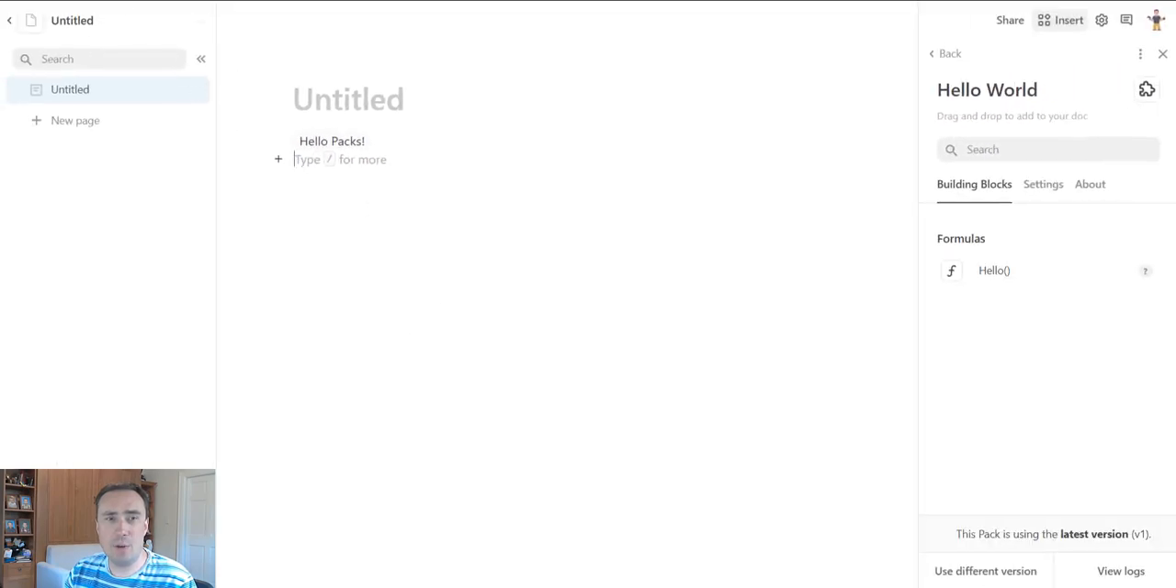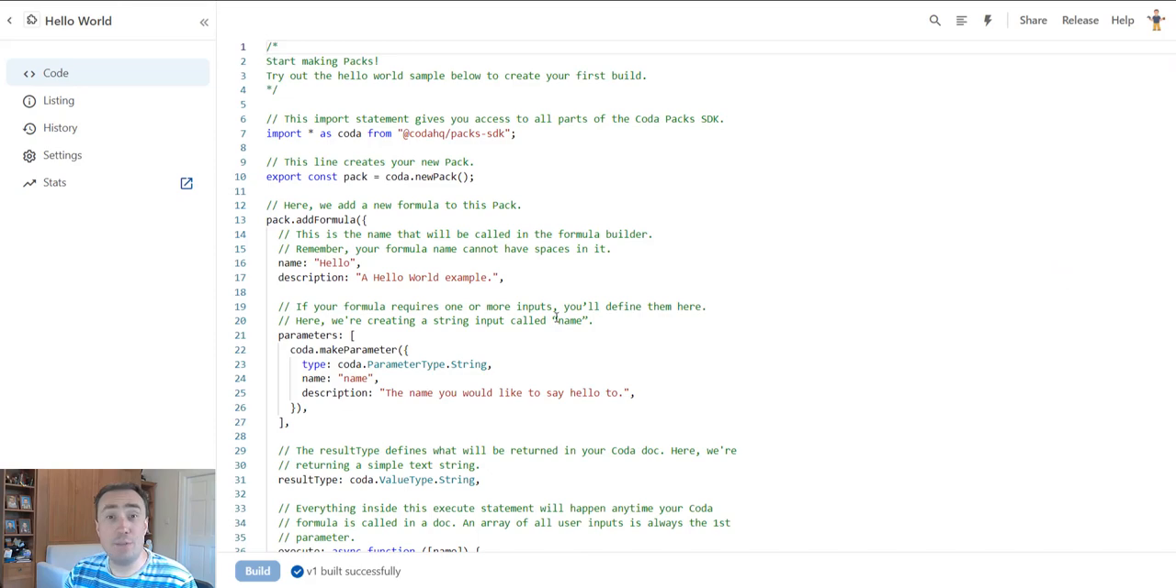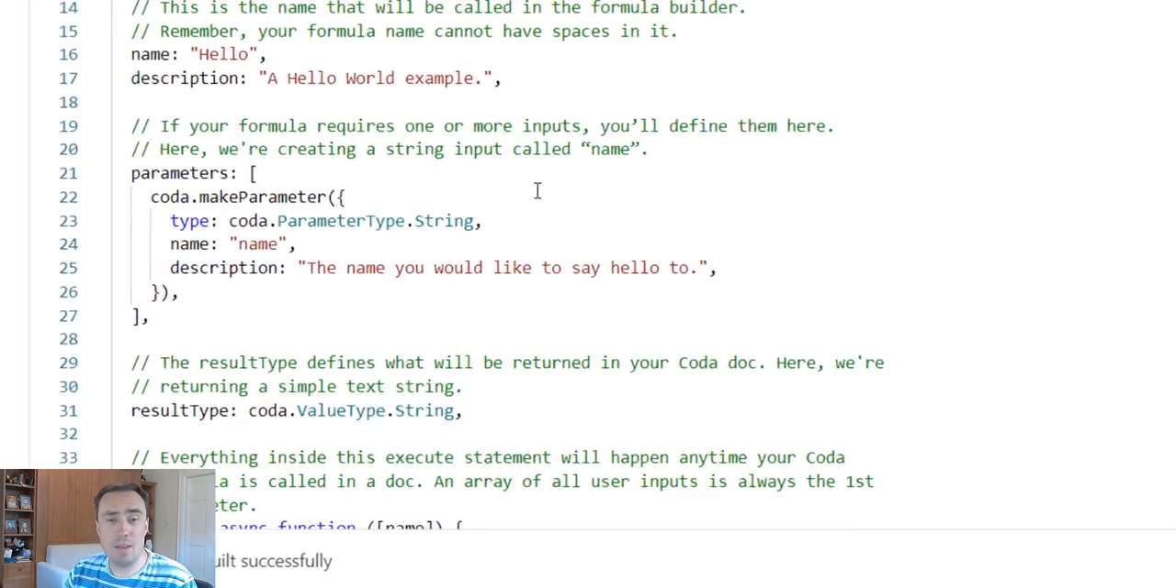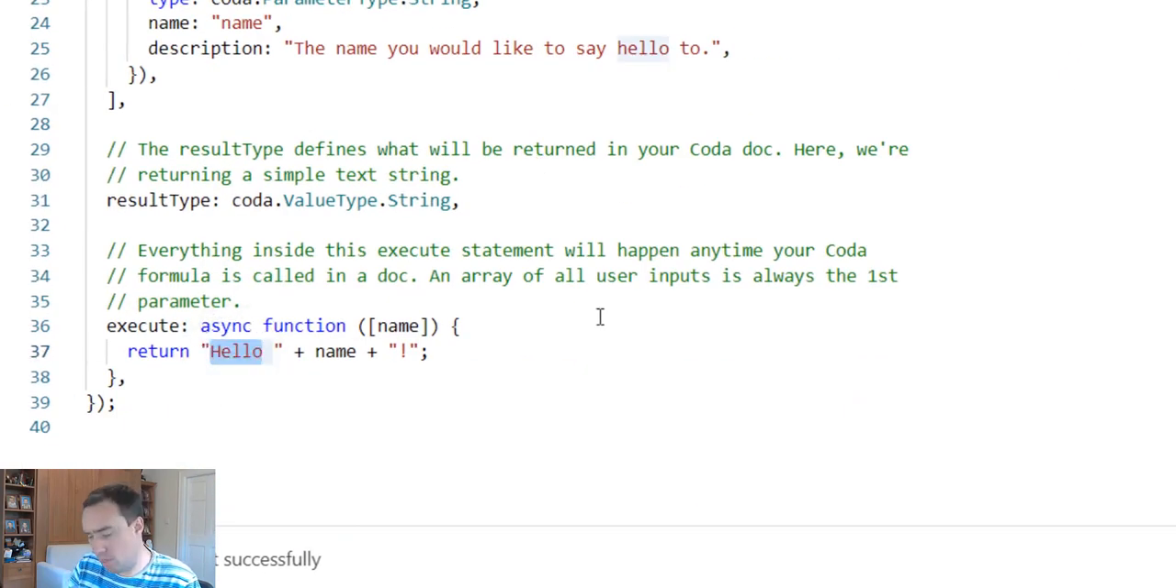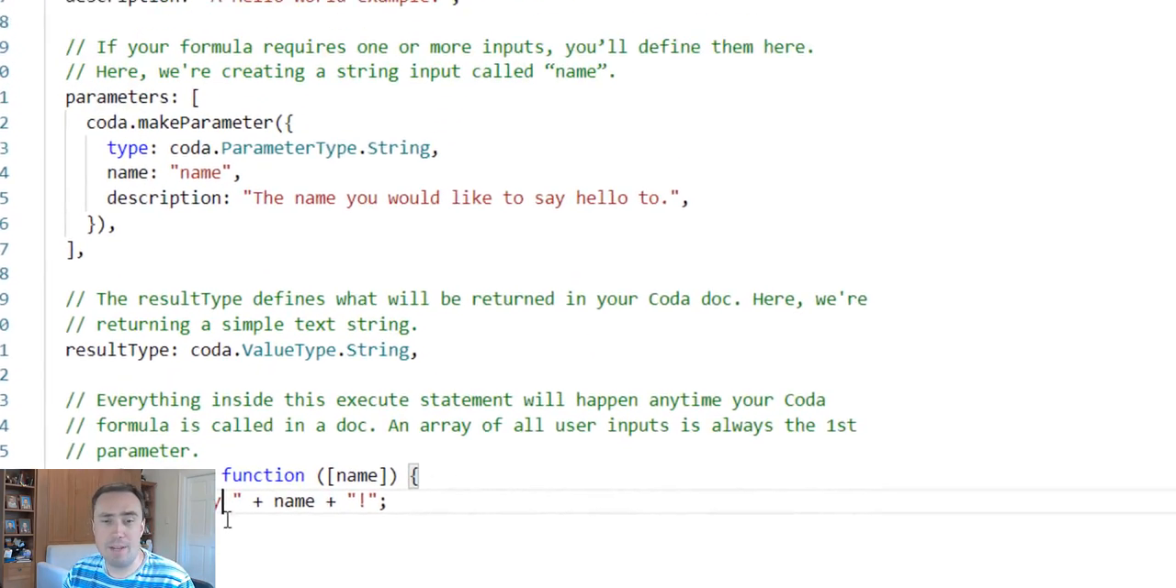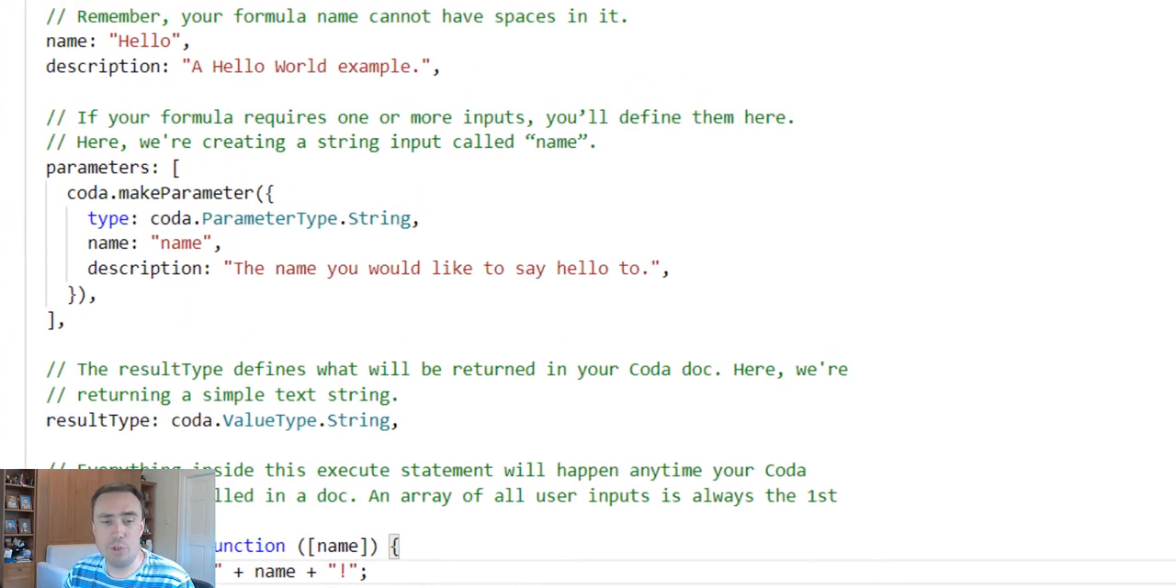Now let's go back to the code editor and change the functionality of this pack. Instead of saying hello, what if it said howdy instead? After we make a change, we have to build a new version of our pack by clicking the build button again.